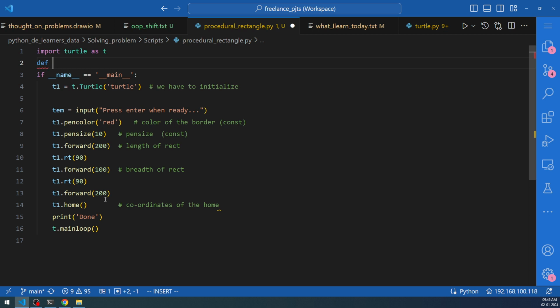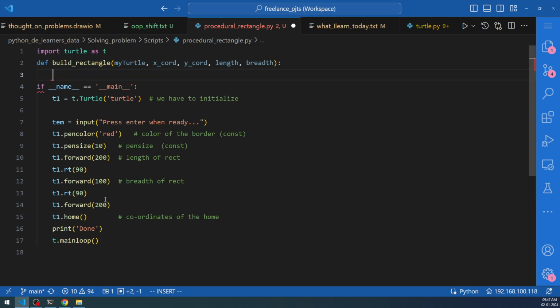And to build a function, we need to first of all define the function. So build rectangle, and we already decided what the inputs are that we are going to give. So first is my turtle, and the next is we are going to give the x coordinate, y coordinate, and we need to provide the length and breadth of the rectangle. Apart from this, all the other things are going to be constant. If you want, you can provide the variable details of all these arguments here.